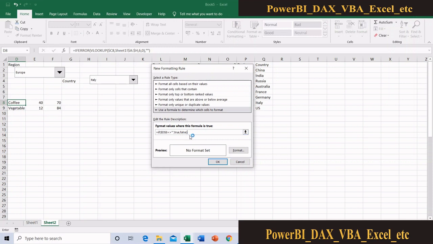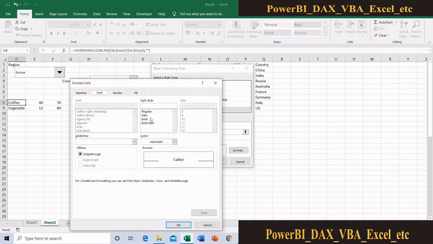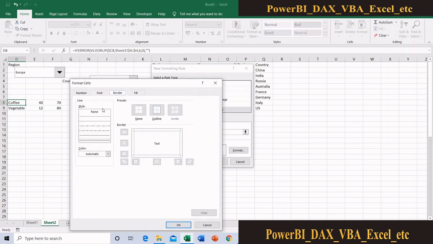Now I have already entered my formula. Now I need to choose which format to give. Go to Format. I want to border it. Give a border. Go to this Border section. Select my border. Okay.